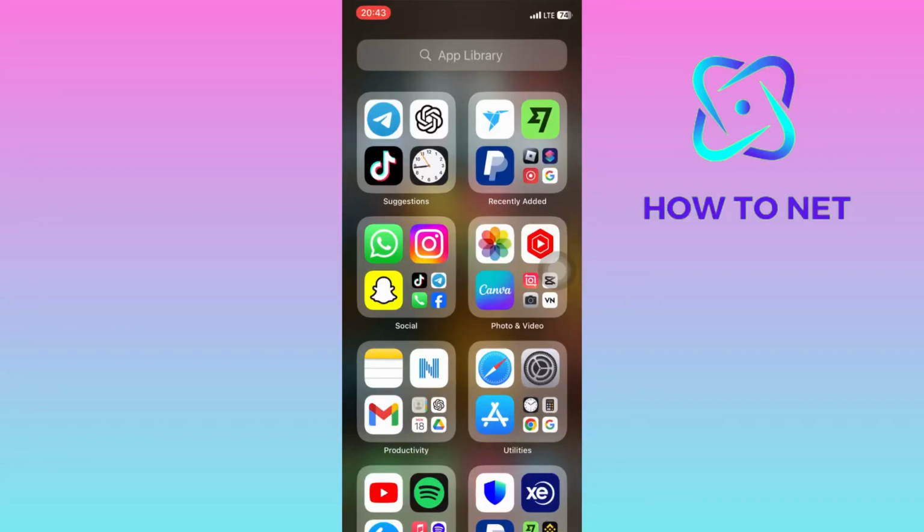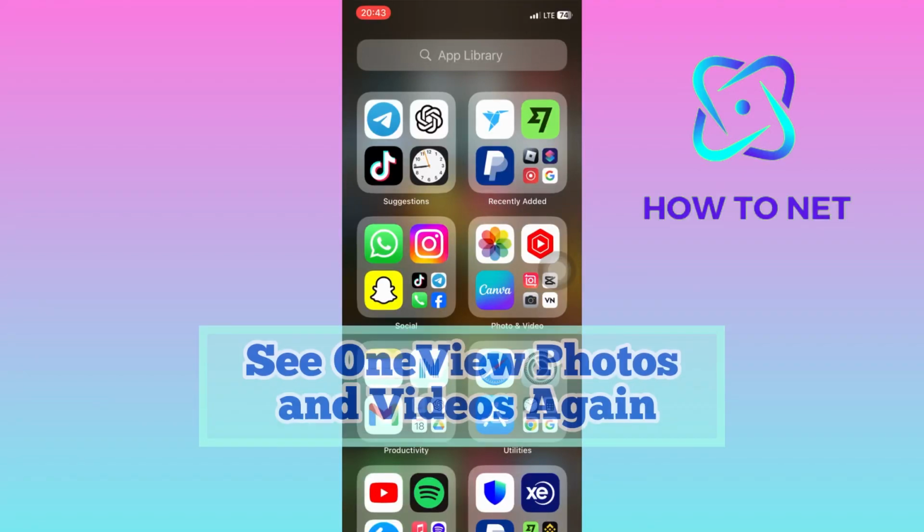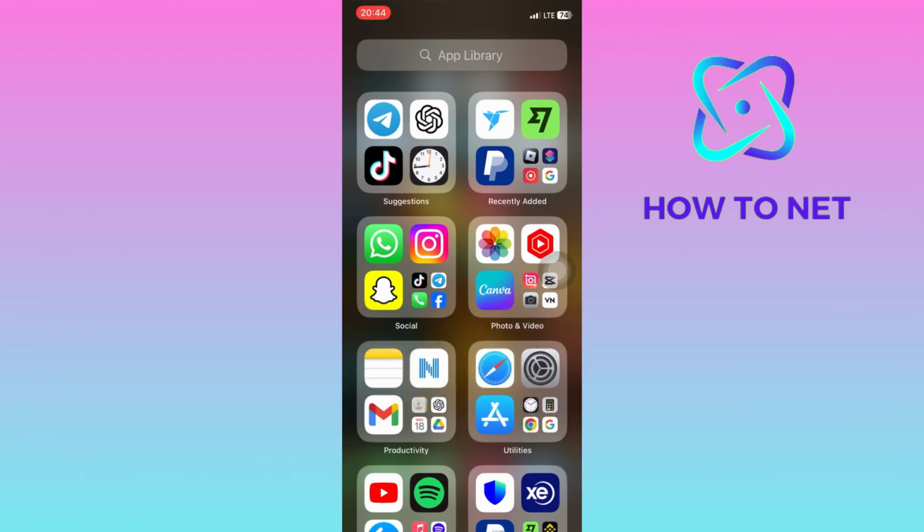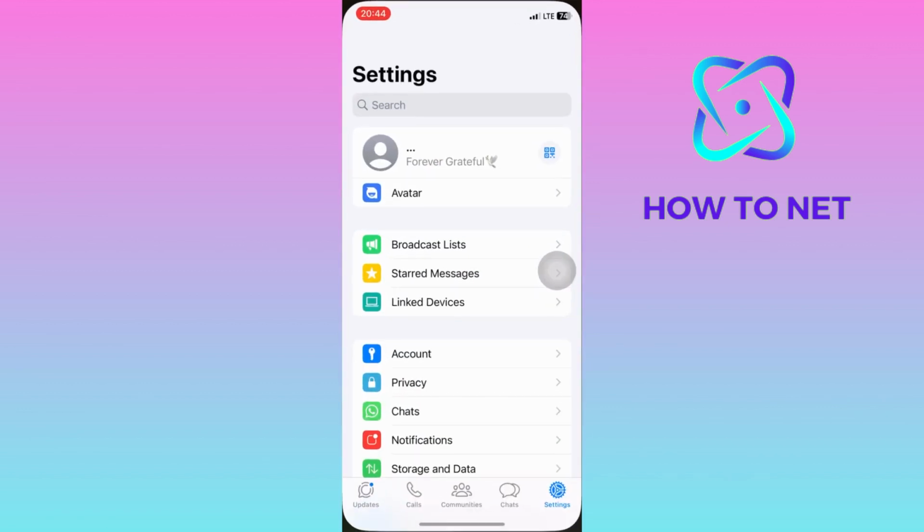In this simple video tutorial, I'm going to share with you how you can see OneView photos and videos again on WhatsApp. You can simply watch videos and photos that are sent in OneView on your WhatsApp in just a few simple steps. To do this, simply head into your WhatsApp.